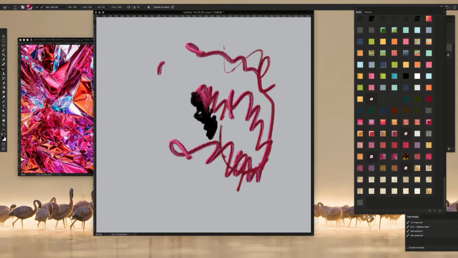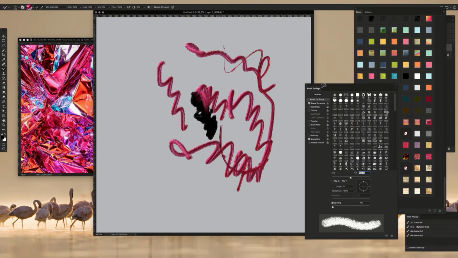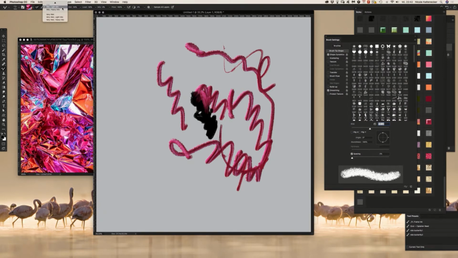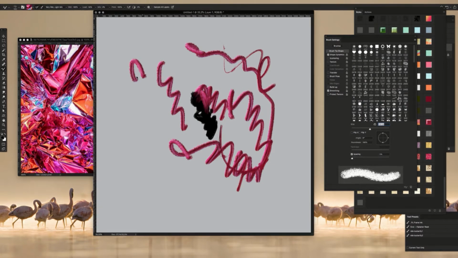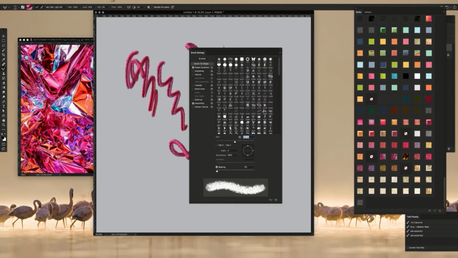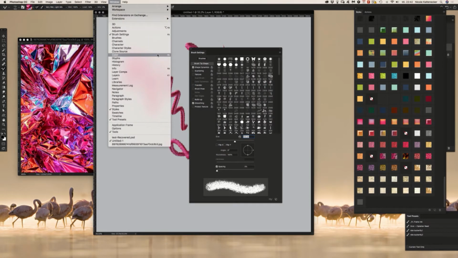You have that brush from me, and you changed it a little bit, changed the settings on your own, and you want to keep that special brush set. You change that, and then you go over here and open the brush settings. It's here, brush settings.